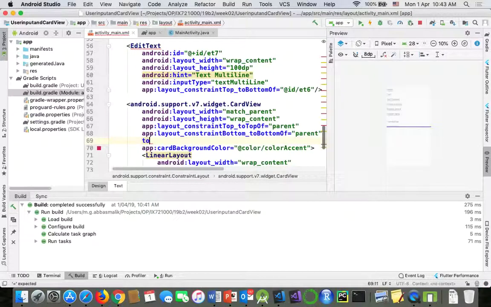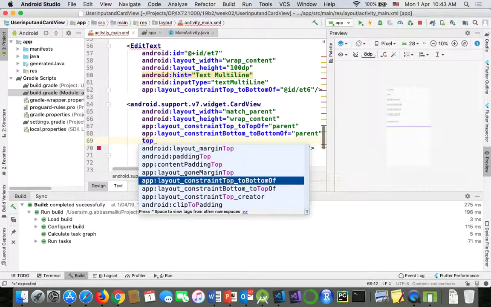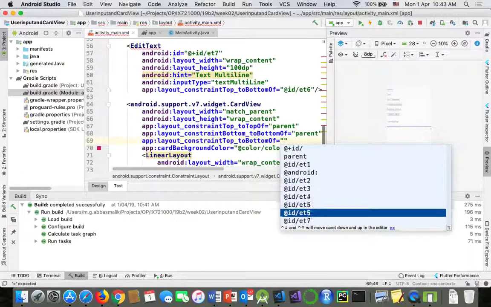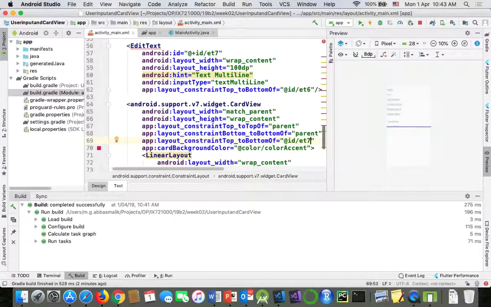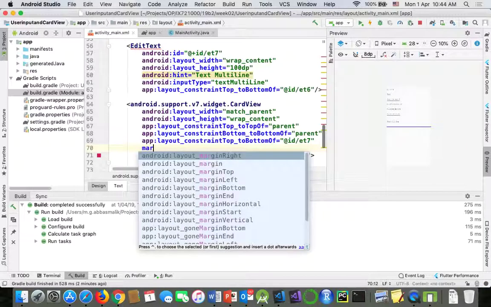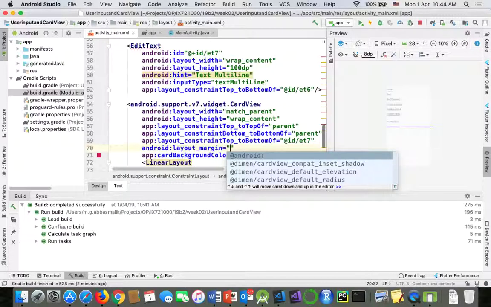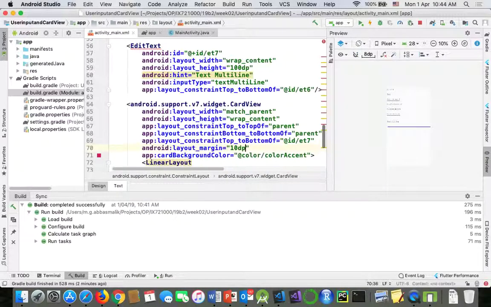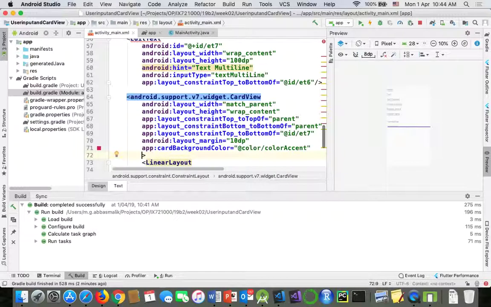and I'm also saying top to the bottom of ET7, so it should go below that last edit text. Okay, and I think we are making the width match parent, so maybe we can put margins of 10 dp, so that's fine. So we can put the background color. Right now there is nothing inside, so that's why it's not visible, but once you add something you will see that it is there.